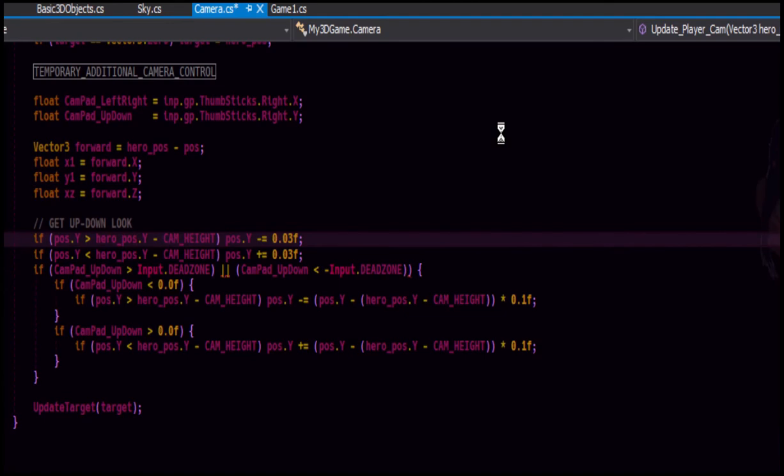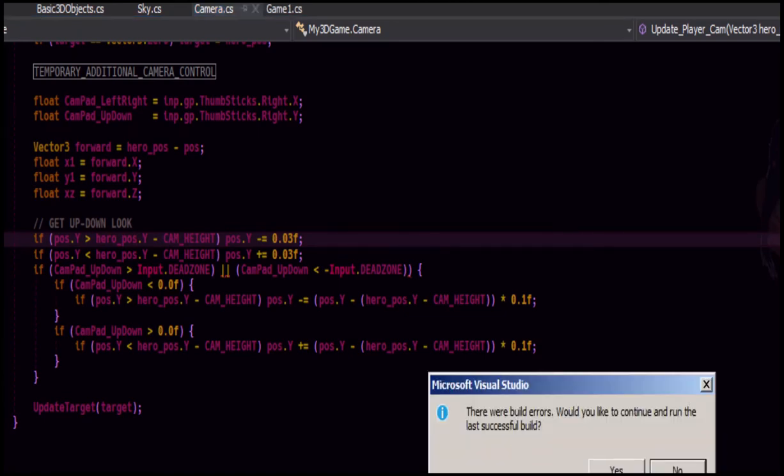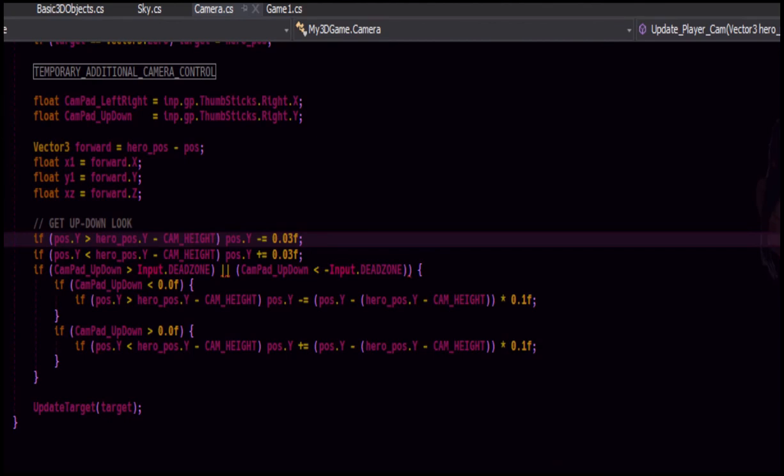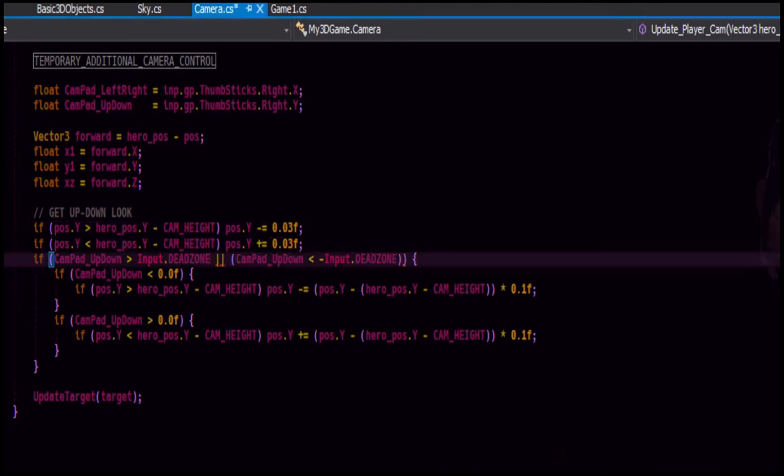Okay, so let's take it for a spin and see what happens. It doesn't even compile. No. Let's see what happened here. Got a bug. Let's just take out this and this. We don't even need them.